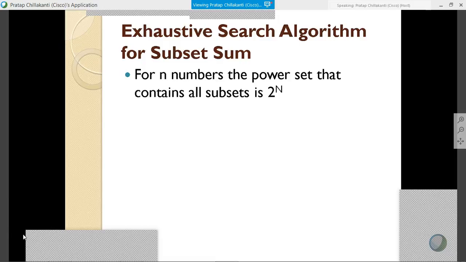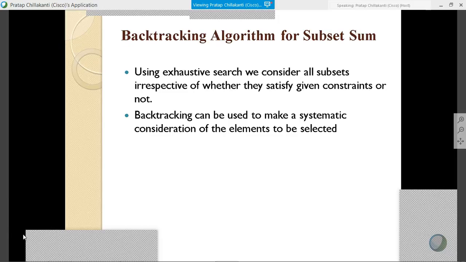But in general, if you have to do an exhaustive search for subset sum, if you have n numbers, the set which contains all subsets is 2 raised to n. That's a lot of numbers, right? So obviously we can use a backtracking algorithm. If you optimize it, it allows us to prune some of the dead ends or unlikely candidates, right? Instead of doing the complete search.